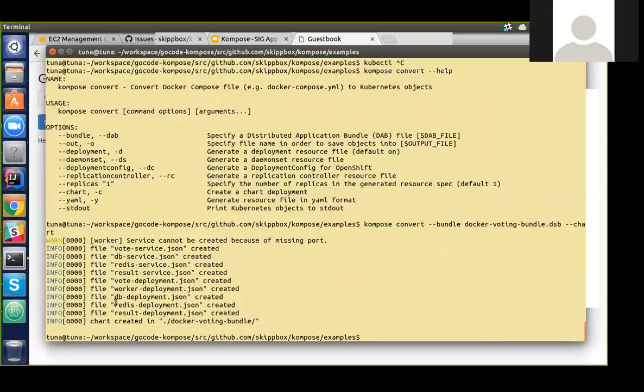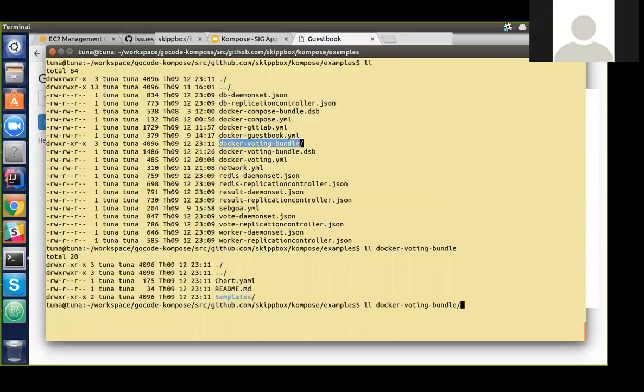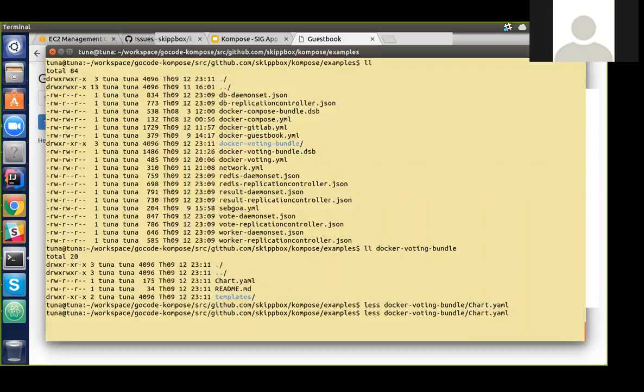So we generate the content for the chart, and we store it in the docker-voting bundle folder. You have it here, and let's see what's inside. We have the chart and the template. Okay, let's check it out. Yeah, it is a short description and so on, and the whole template and the whole object will be stored in the template folder.